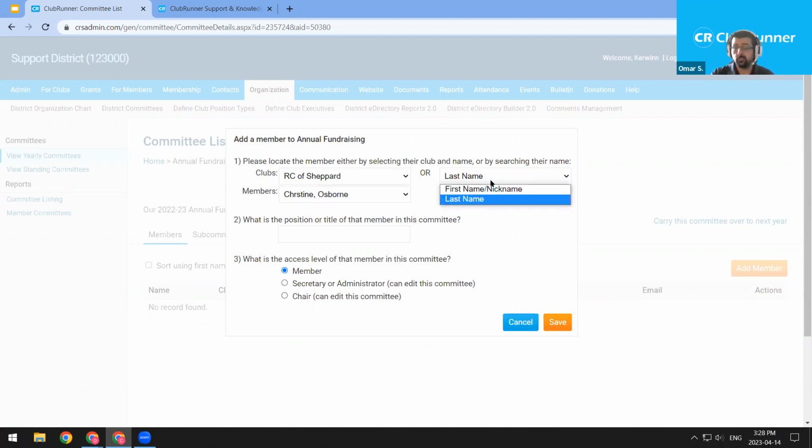I'm also able to search by first name and last name, similar to how we added our district organization chart area governor. I'll leave that tutorial out. We know how it works. You select last name or first name, then enter the first three letters, and then click the result.